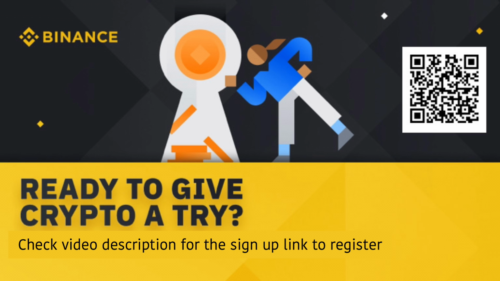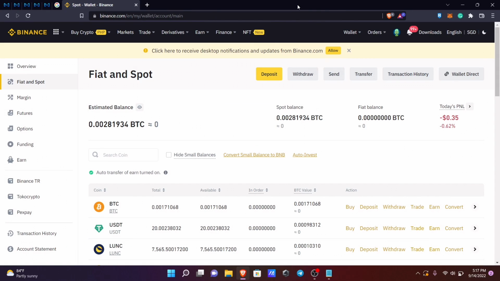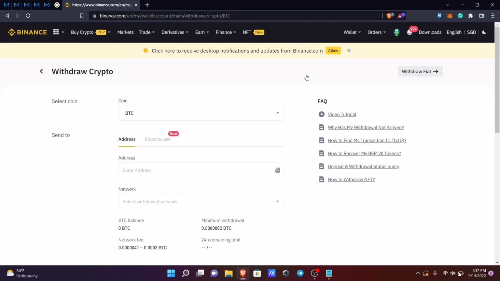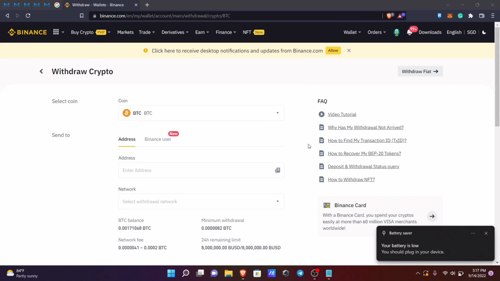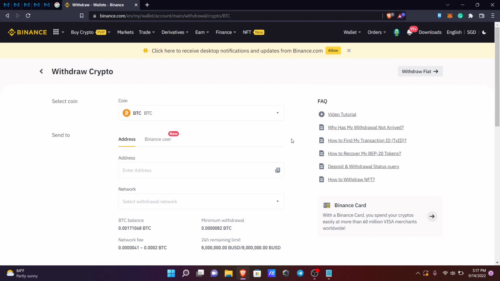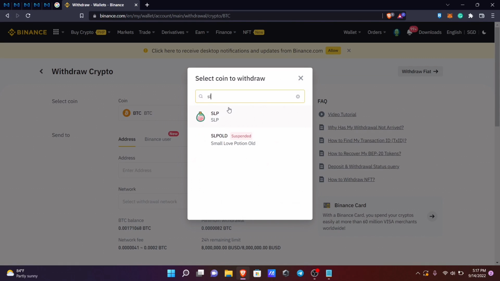Alright, let's get to the video. Open your Binance account on your web browser, go to the Fiat and Spot tab, and click on the Withdraw button. The easiest and cheapest way is to deposit SLP or Smooth Love Potion into your Ronin wallet. So make sure you have SLP already. Select SLP as the coin you want to withdraw.